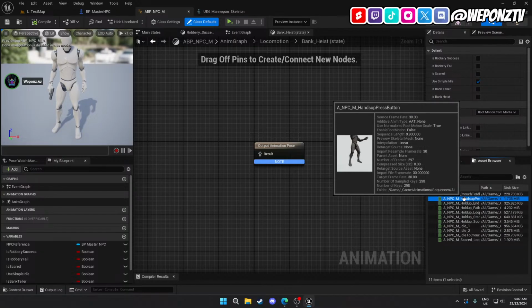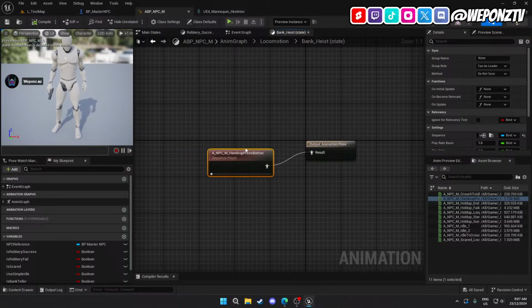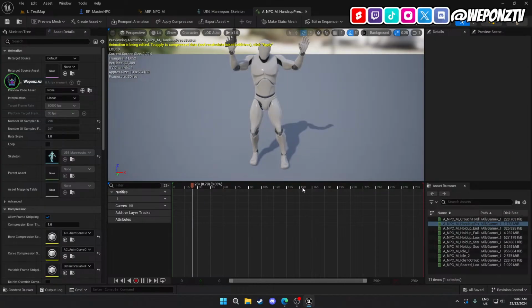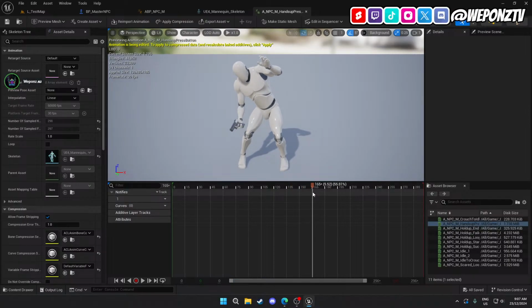Now what's it called? That's it. Buttons pressed. There we go. Doesn't loop and we just want that. So now what we could do is go into here. We'll just make an animation notifier. Whereabouts is it? 5 seconds, I think. Bang. Right there. Bang. Let's just go there.